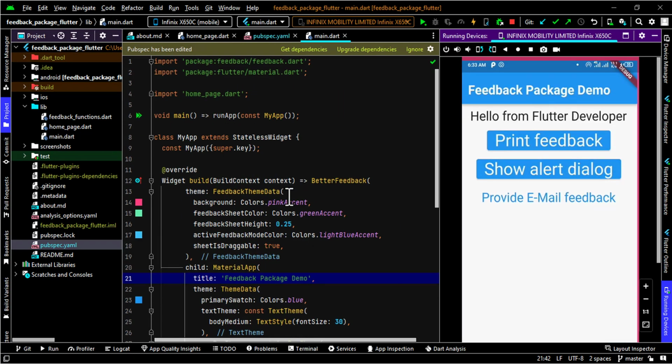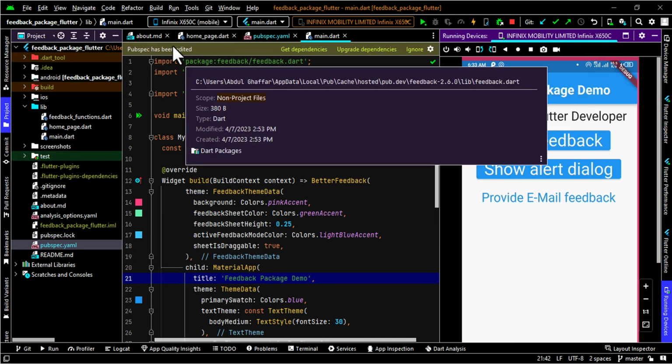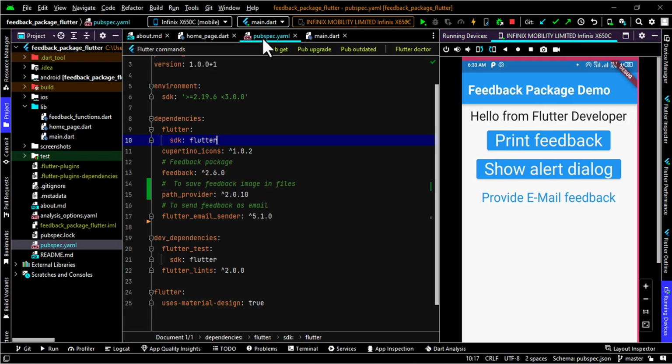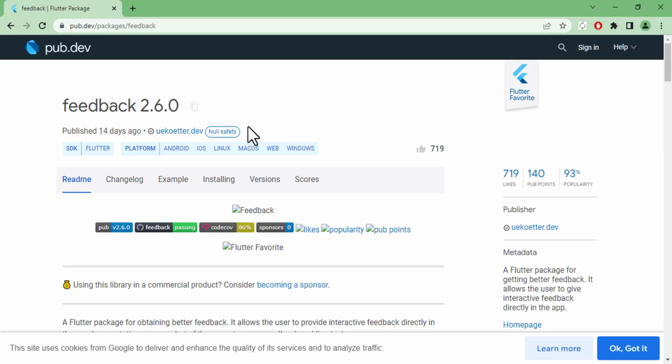Hi, in this video I will tell you about the feedback package in Flutter. So first of all you have to add the feedback package in your pubspec.yaml file. Here I have added this package and you can see the details of this package on pub.dev.